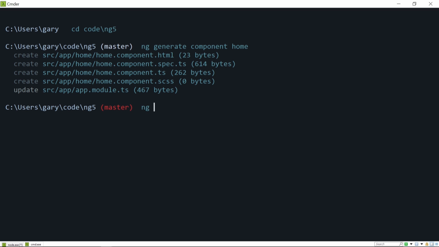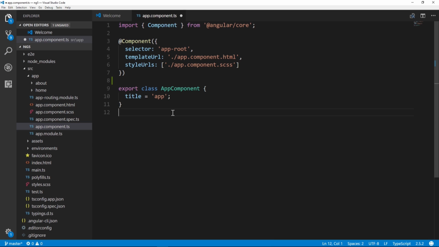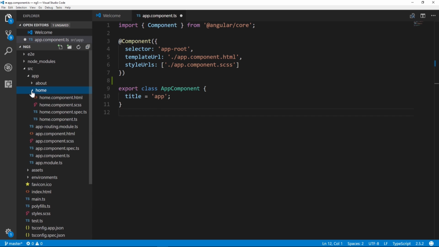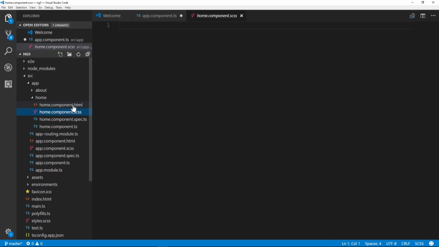All right, let's go ahead and generate one more for our project. ng. We can also use a shorthand syntax, g for generate, c for component, and then this time we'll name this one about. All right, great. So let's go back, and we can now see we have two new folders in here, and these are based on the name that you specified when using the CLI. And each one has a component file, a Sass file, and an HTML template.